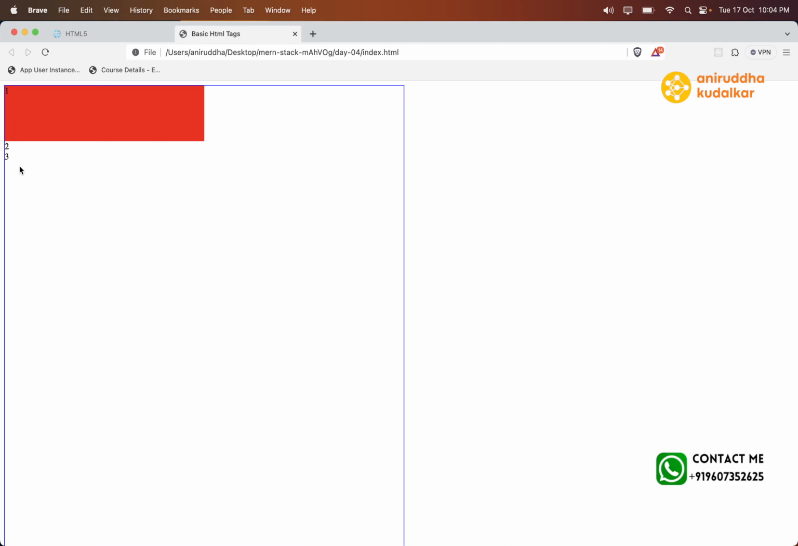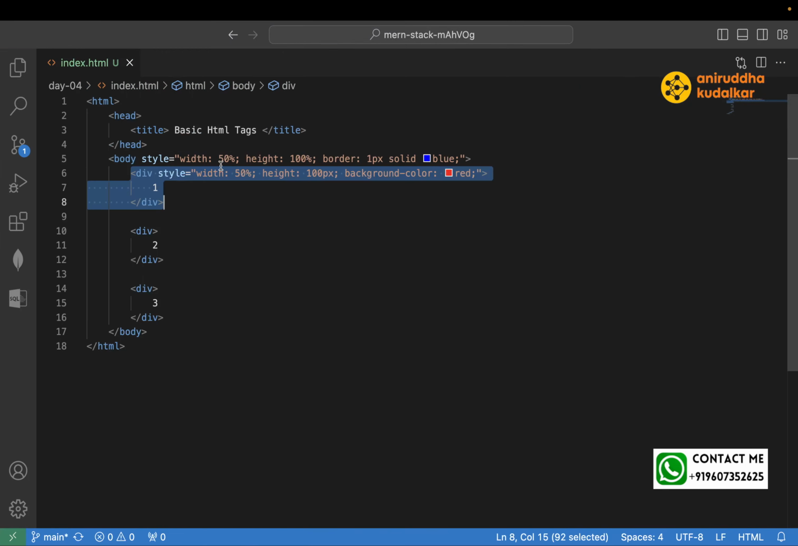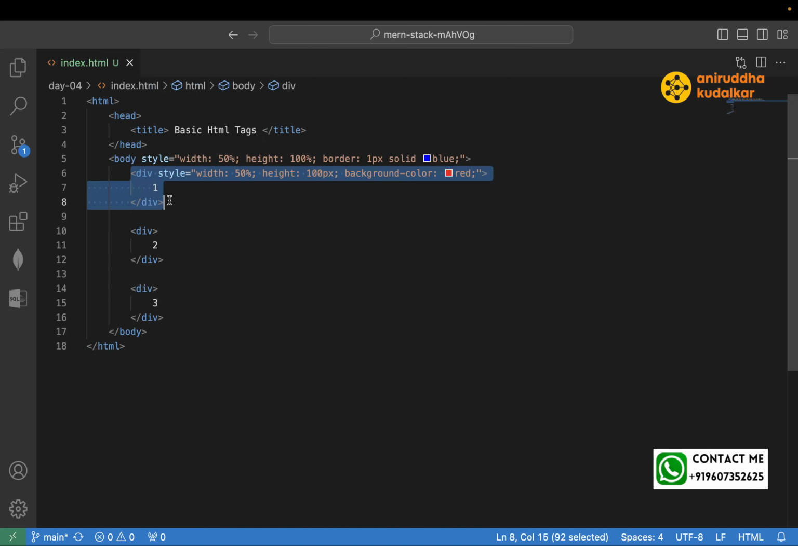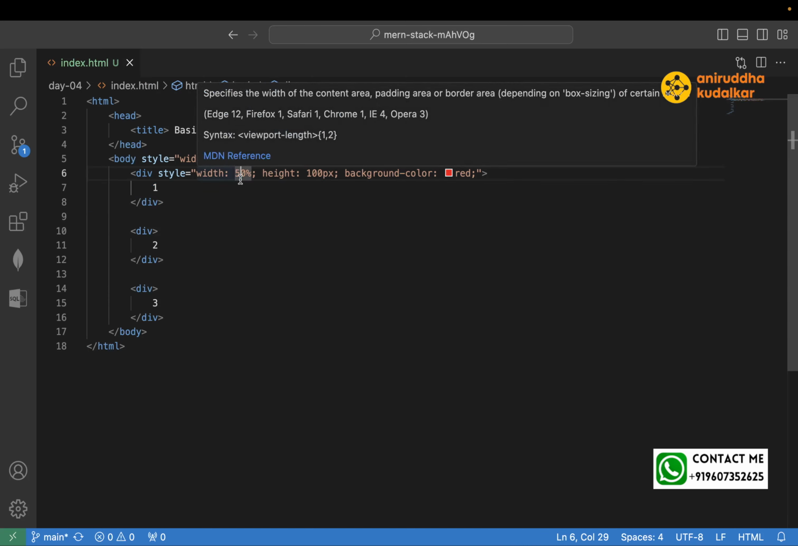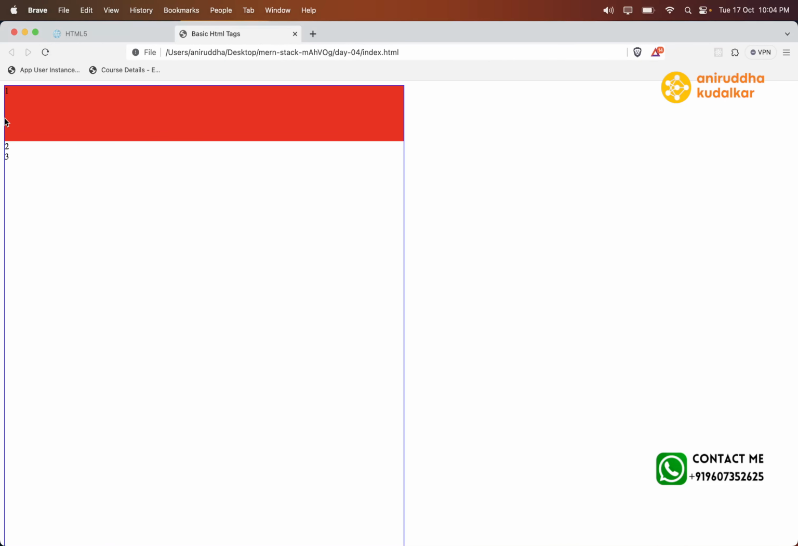For the internal elements, the width from this end to this end would be what? 100%. To this div, this width 50% is 100% over here, and that's why if you say 100% over here, you will find the red color from this end to this end. Are you understanding this?